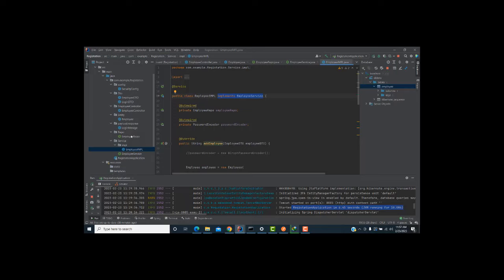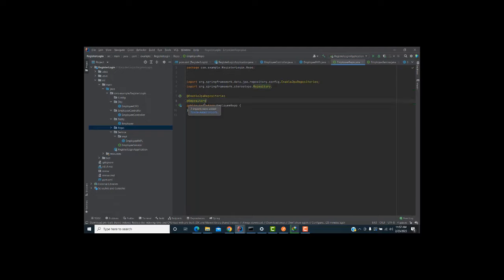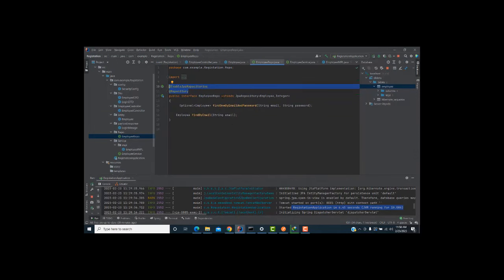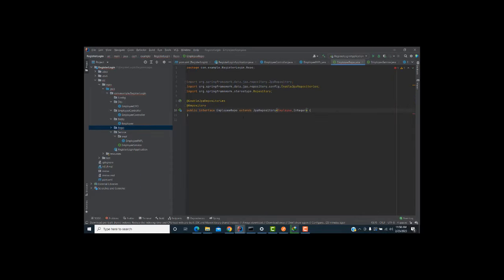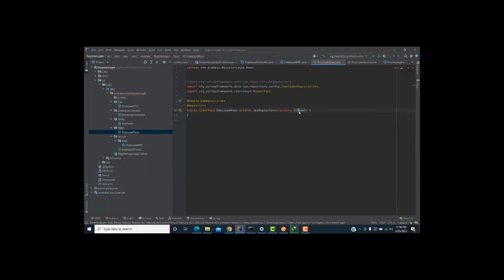Now in this interface, I'm going to add these annotations: Enable JPA Repositories and Repository. We have to add these two annotations, which will be managed in the repository part. After that, we write the extends keyword, extends JpaRepository, with Employee, which is the entity. The second type is for the ID, the primary key. If it is an integer in the entity, you have to set it as integer here. That's why you select integer.